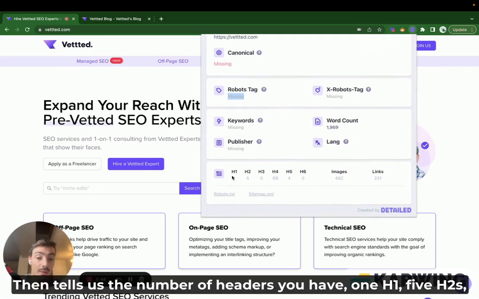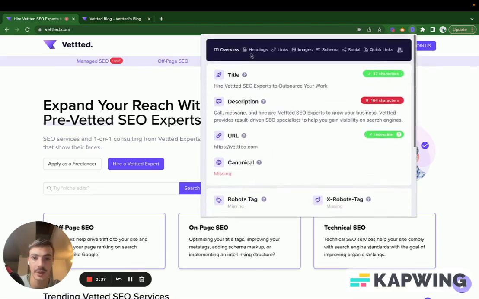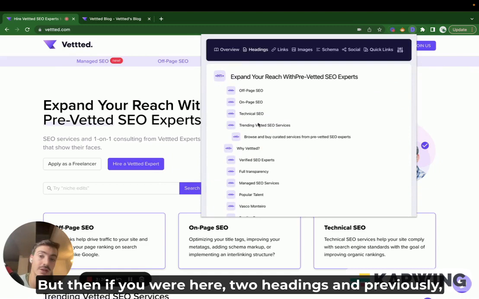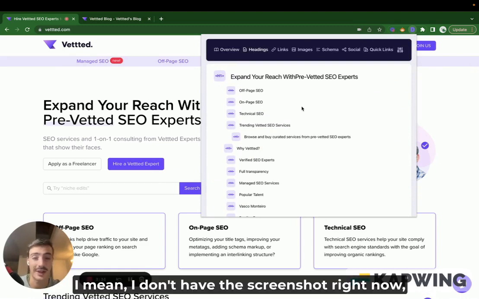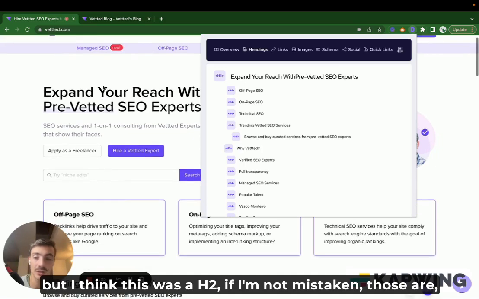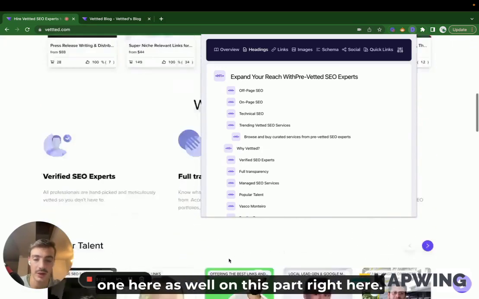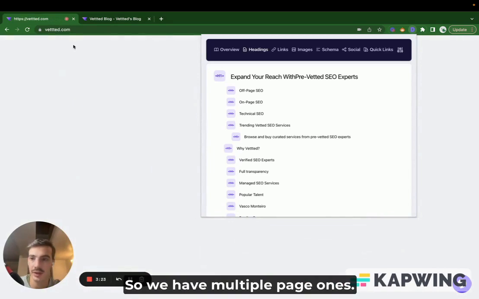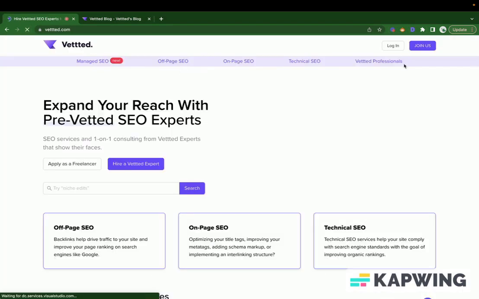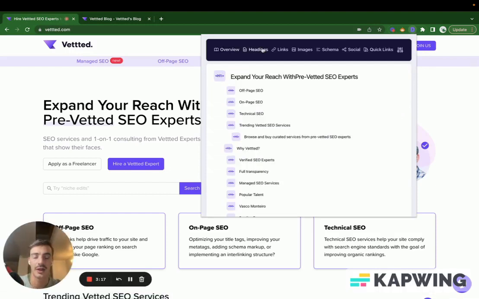Then it tells us the number of headers we have, one H1, two H5s, which is good. You should not have more than one H1. But then if you go here to headings, and previously, I don't have this screenshot right now, but I think this was an H2, if I'm not mistaken. No, sorry, this was an H1, and then we had an H1 here as well on this part right here. So we had multiple H1s.